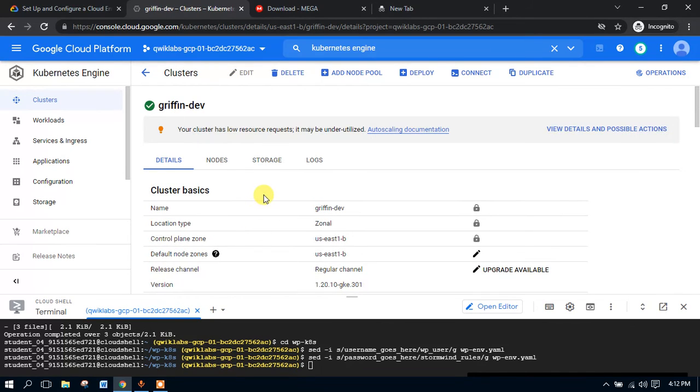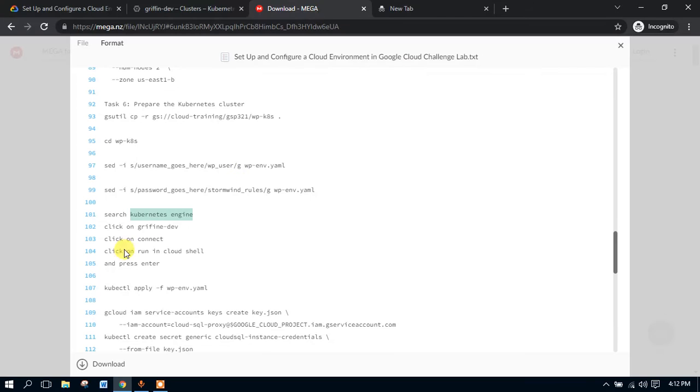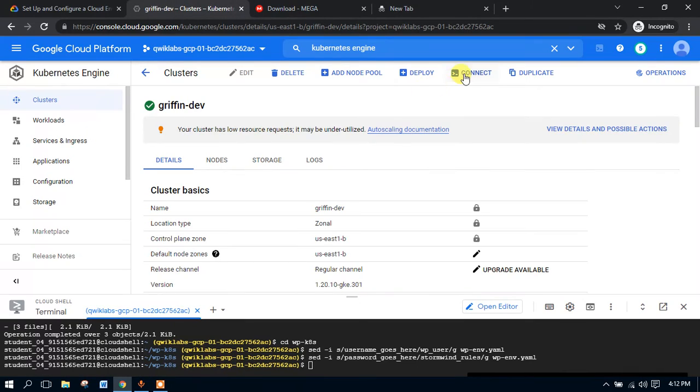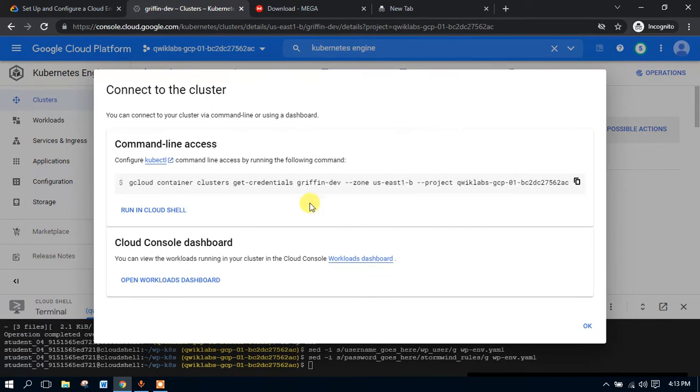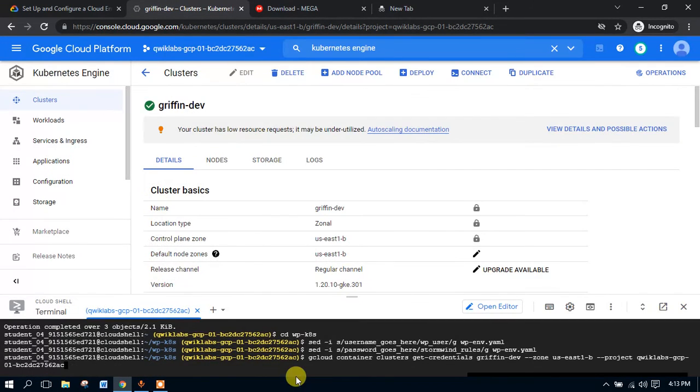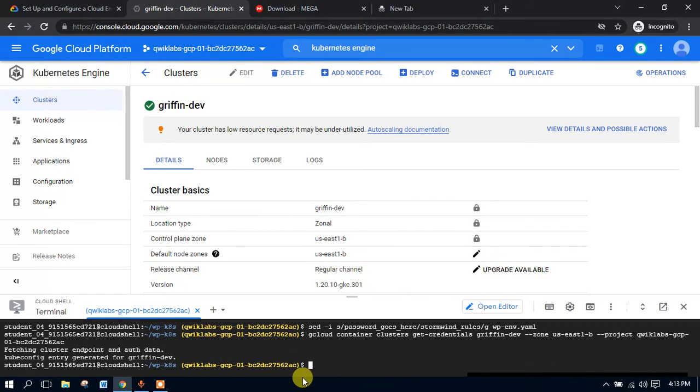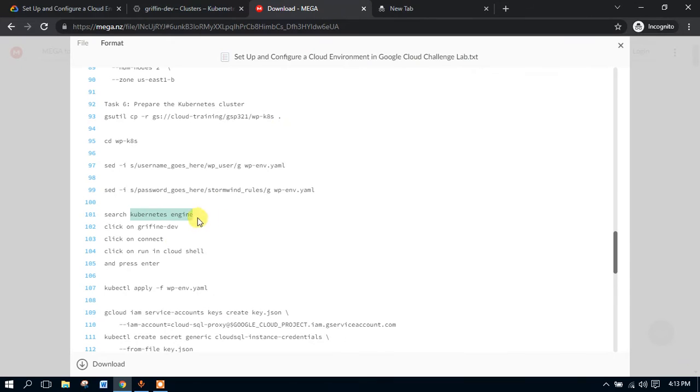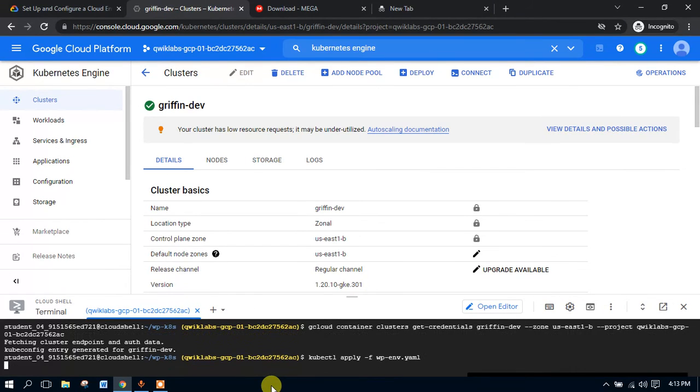and once it is clicked, we have to click on connect here. Click on connect. Here is the button. Click on connect and click on run on console and press enter. Okay, it is done. Now copy this code and paste it here. Press enter.